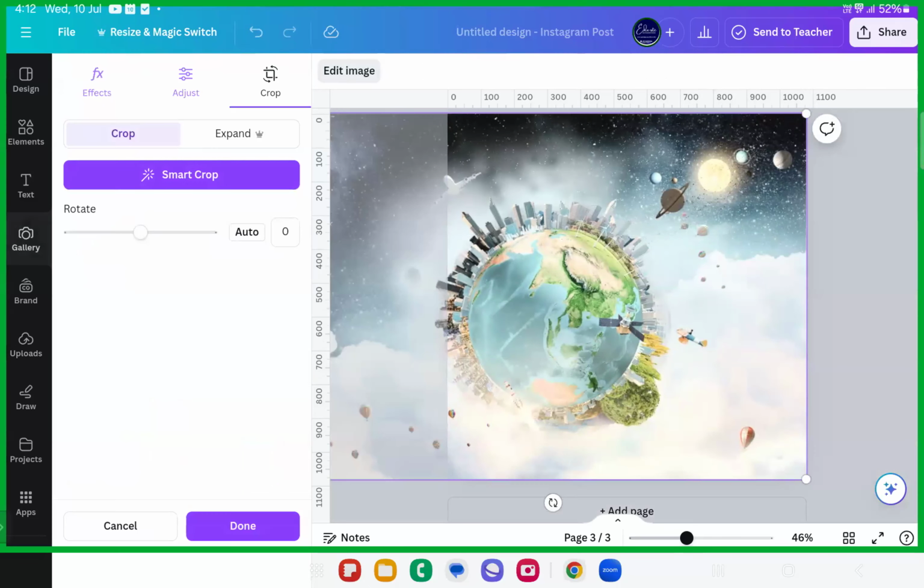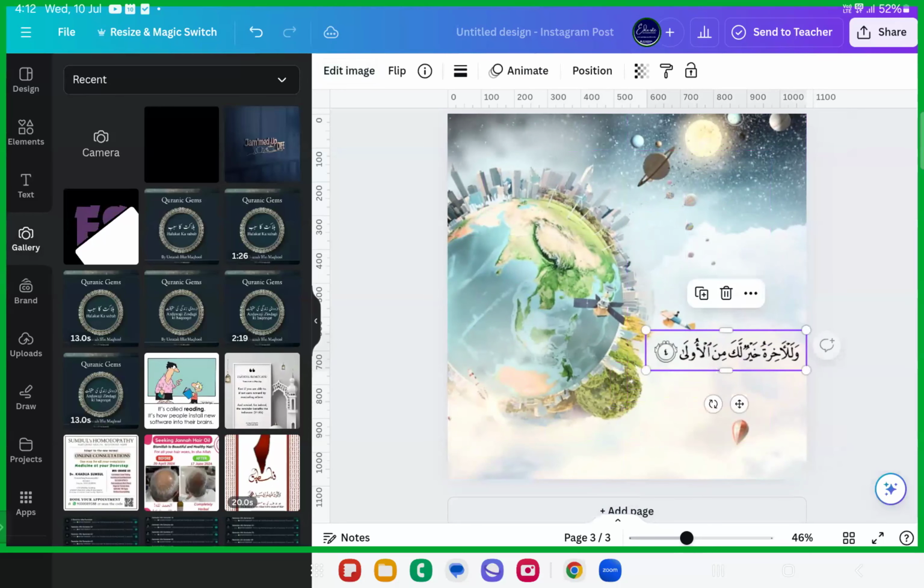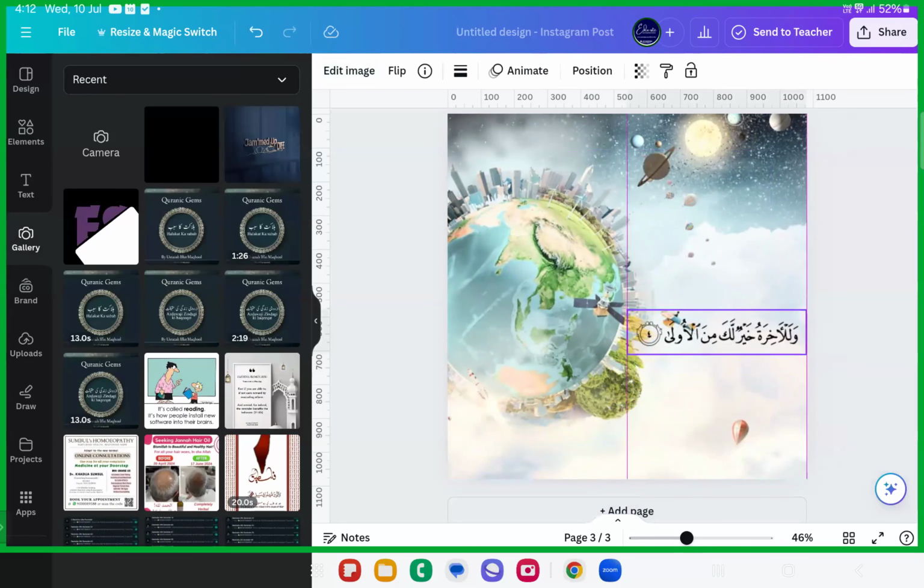Or else what I'll do, I'll increase it in size. I'll zoom it up more and I'll place it here. This is one way of doing. I'll show you several ways of doing.